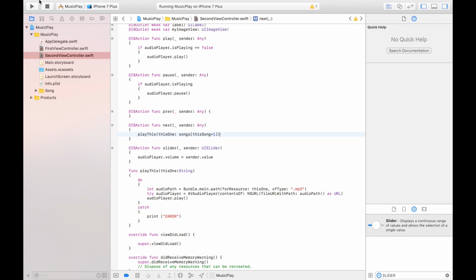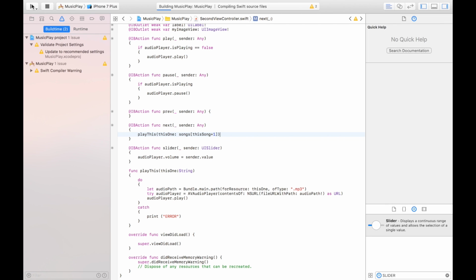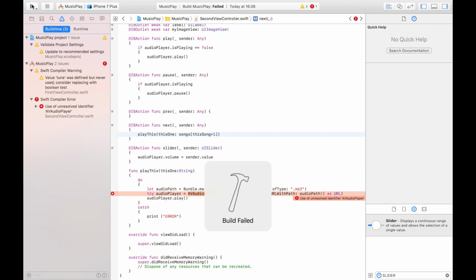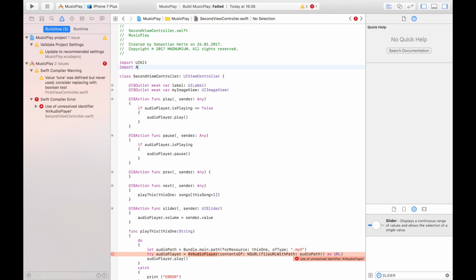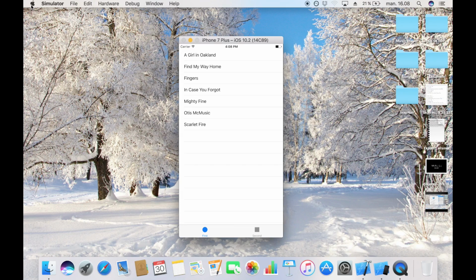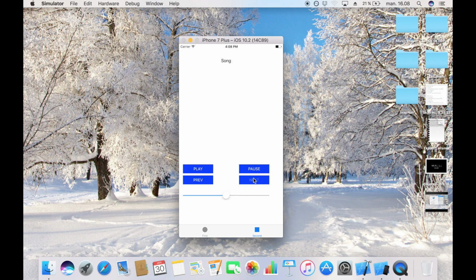So now we're going to test this by launching our application, and see if everything is working as we want it to. There is a slight problem, and that is because we need to import AV foundation also here. So let's launch the app and see that at least the next part is working so that we can go one song next. So I'm just going to play a song here in case you forgot, and then I'm going to click on next, and next, and next.